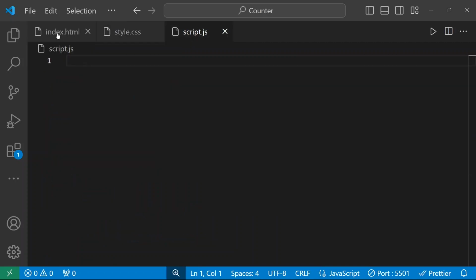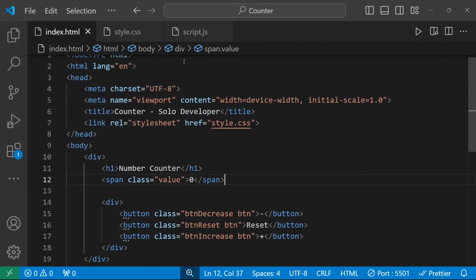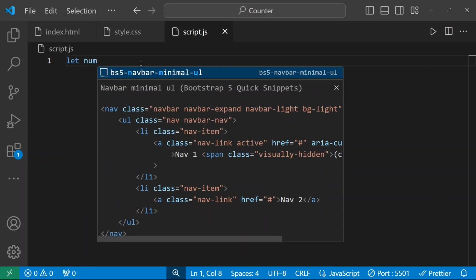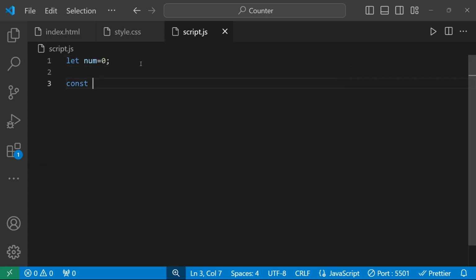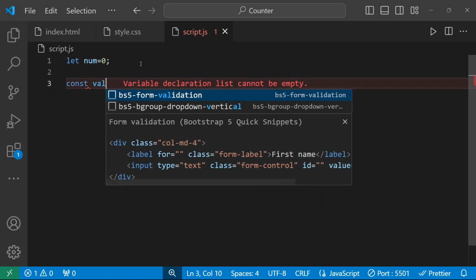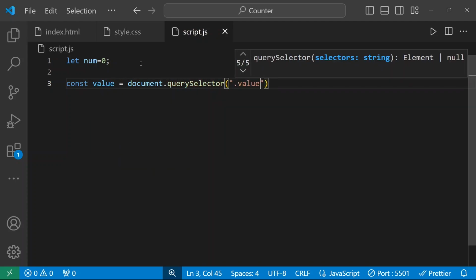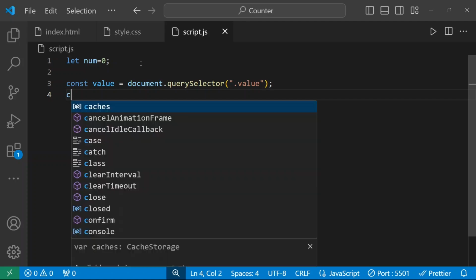I already connected this file here, the script.js file. So I have this button class, so by using this class I can get access to all these 3 buttons, and then add button decrease, reset and increase classes. Right, so initially number will be equal to 0. Then I am going to get the value element using document.querySelector with the dot value class. By default I have given 0.